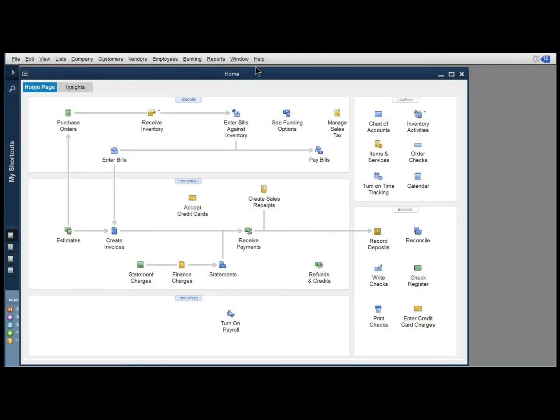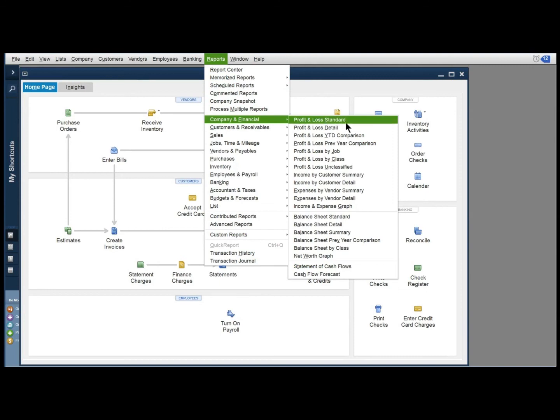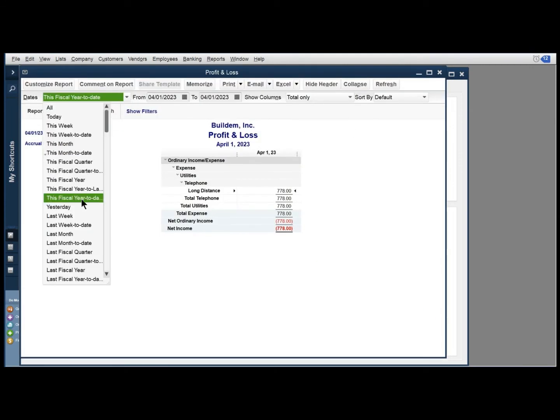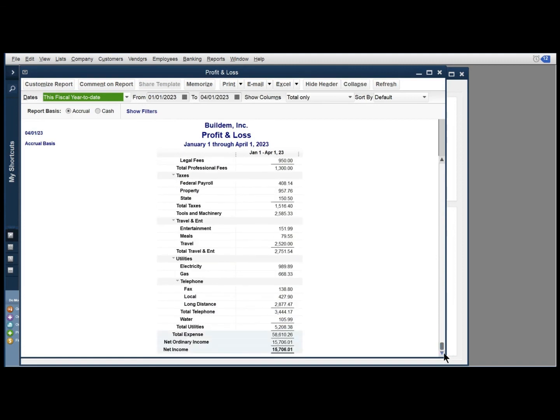Let's look at the reporting benefits of sub-accounts. Click the Reports menu and select Company and Financial, Profit and Loss Standard. Click the Dates drop-down list and select this fiscal year to date. Let's scroll down to look at Utilities. QuickBooks automatically shows all the sub-accounts on the profit and loss statement.